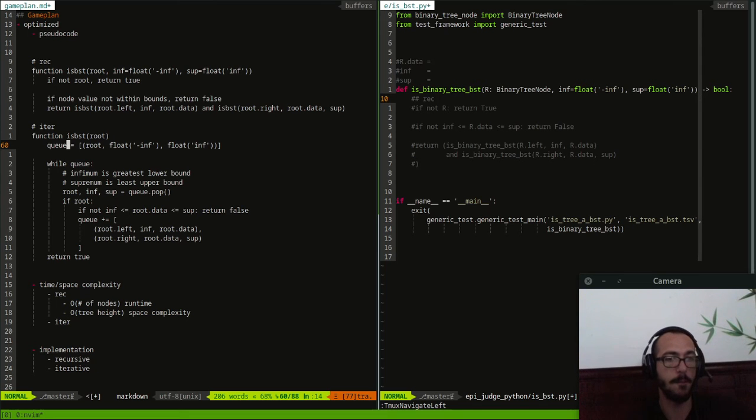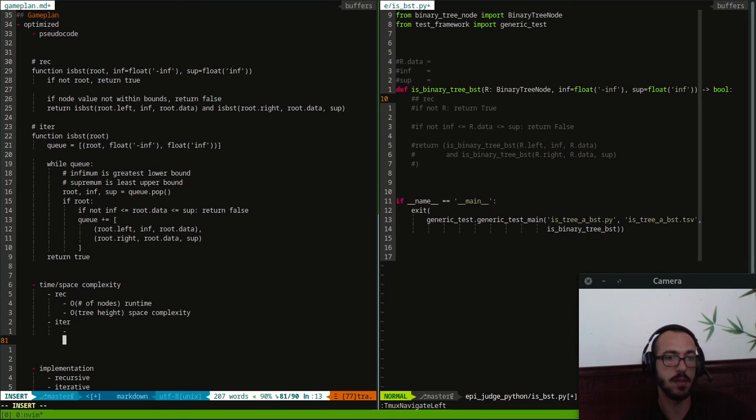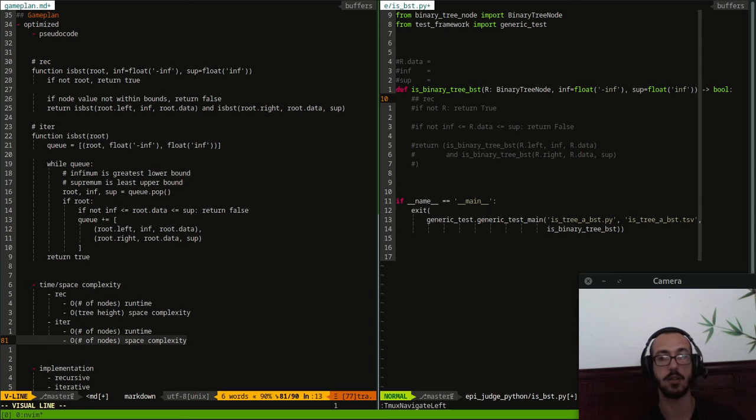That's interesting. So we said space is O of number of nodes space complexity. And let's think about runtime. It touches each node once. Does it touch it more than once? It does not. So the runtime is O of the number of nodes. So it's the same time as recursive and worse space for the iterative solution.